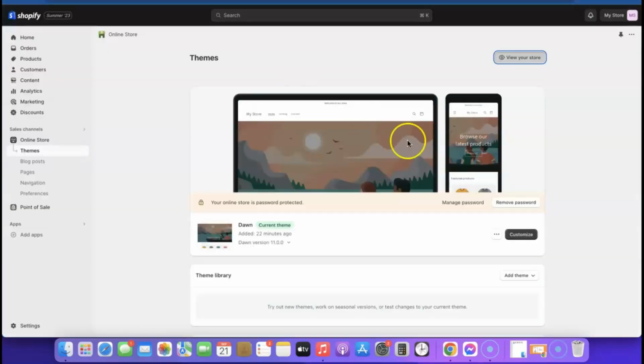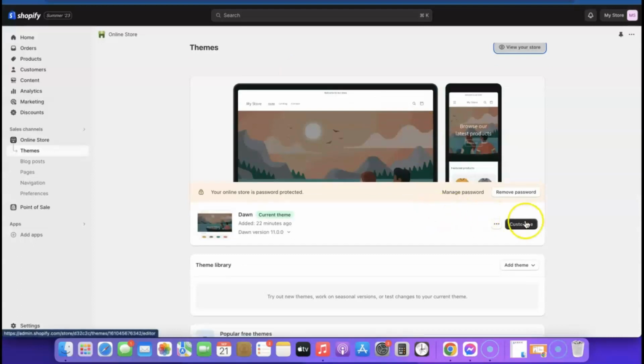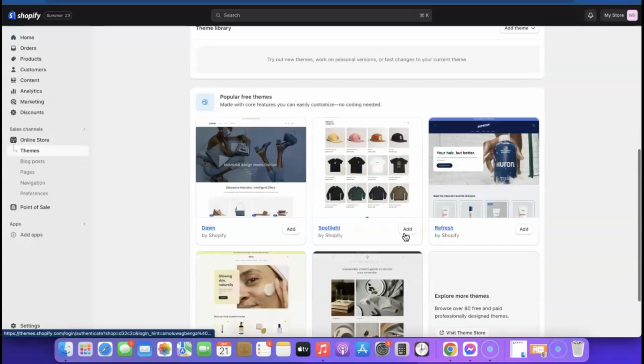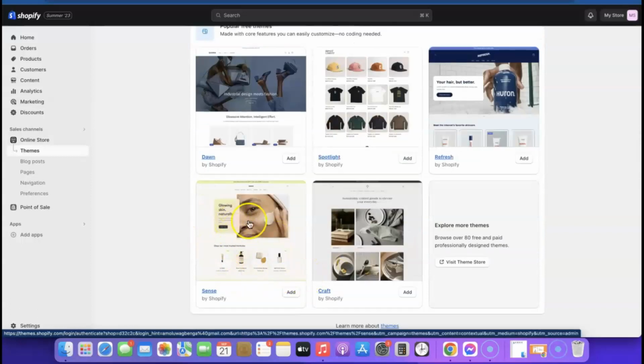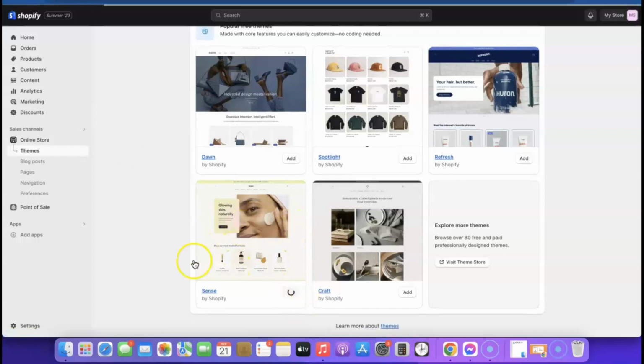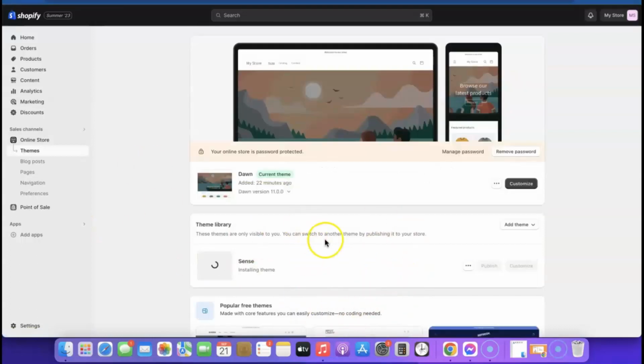All right, so what you want to do is come back here. This is the current theme you are using. If you scroll down here, you'll be able to change the theme. This is the theme I usually use. So you want to come over here, then click on add theme. It's installing the theme here. Once the theme is installed, we can start customizing the store. The theme has been added.